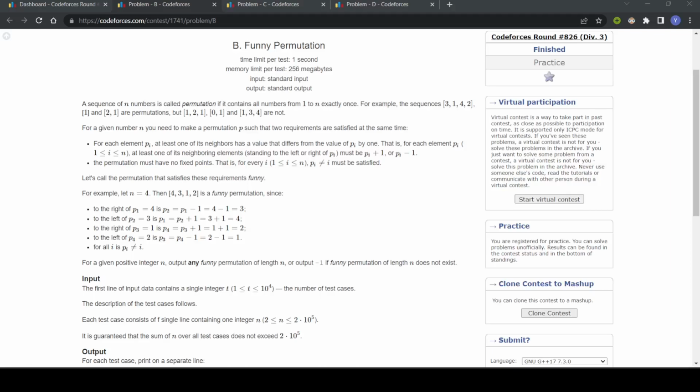So this is a short video on the editorial of Codeforces Round 826 Division 3. Let's start with problem B, Funny Permutations. In this problem we have to find a funny permutation. So what is a funny permutation?